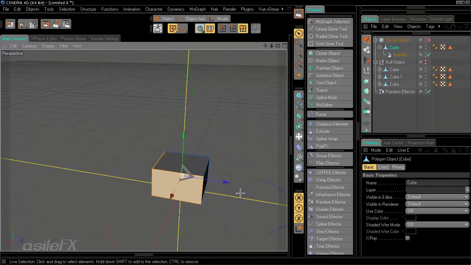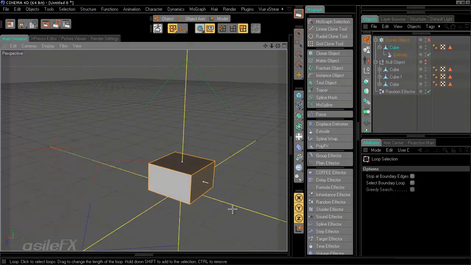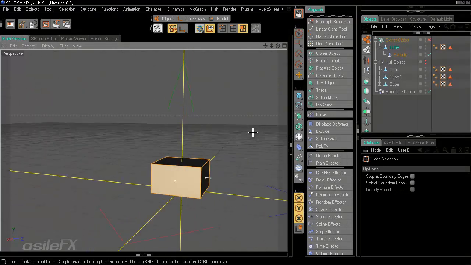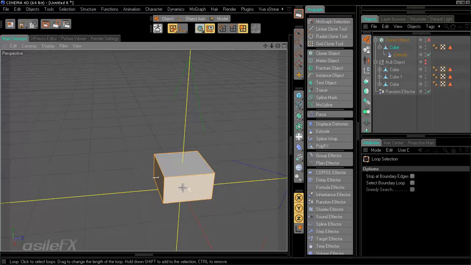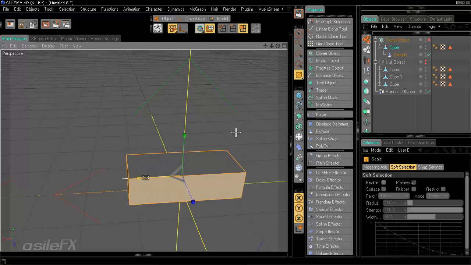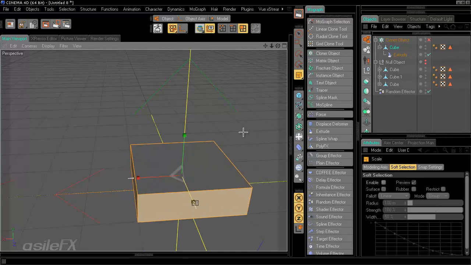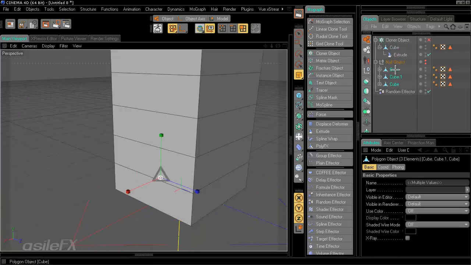What I want to do is grab the outer polygons. You could also hit UL on the keyboard to do a loop selection. So U, and then we can see from the list L is the loop, and that'll select the outer edge, or all of the polygons around. I'm going to switch to the scale mode, and we could just scale this object to be a larger cube. And then we can bring these other objects back into the cloner.